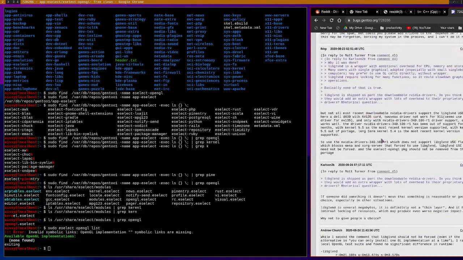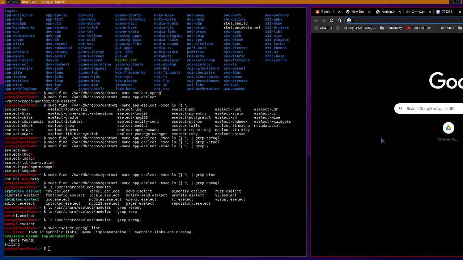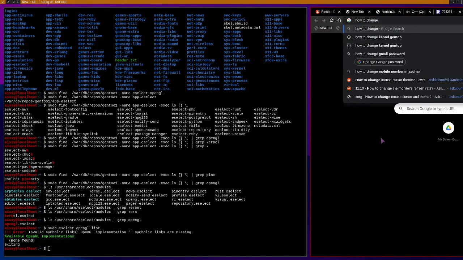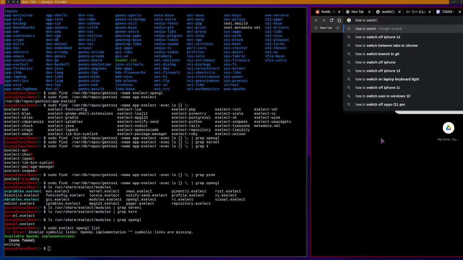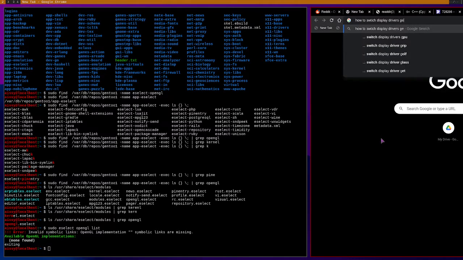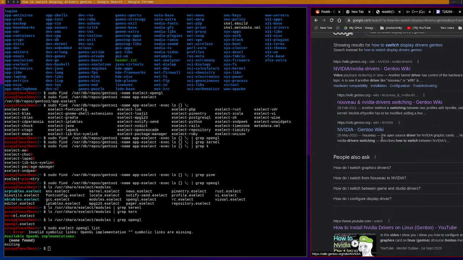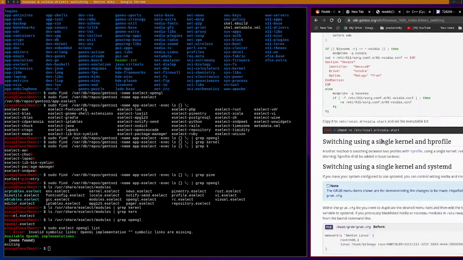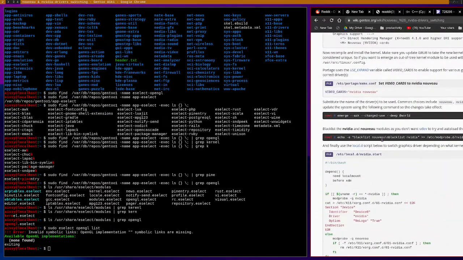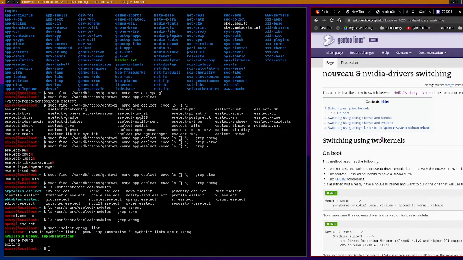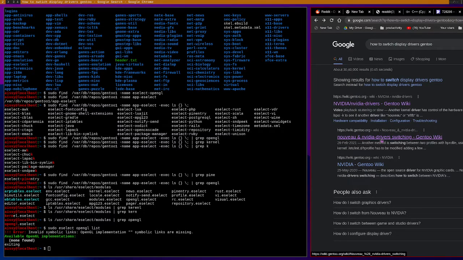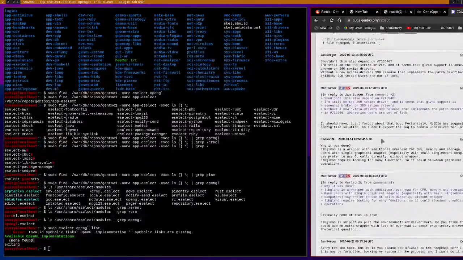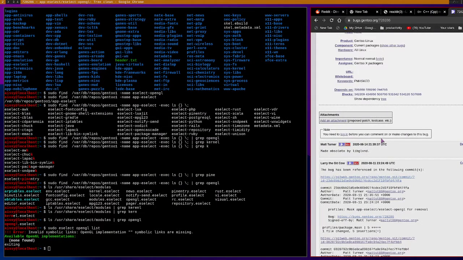Now one thing you can do is go to the wiki, how to switch display drivers Gentoo, and you come across this wiki entry which tells you thoroughly how you can manually change to the other display driver provider, but I don't have this compatibility for whatever the package is, so I don't use this, and there's a lot of tinkering you need to do, as expected with Gentoo, obviously.